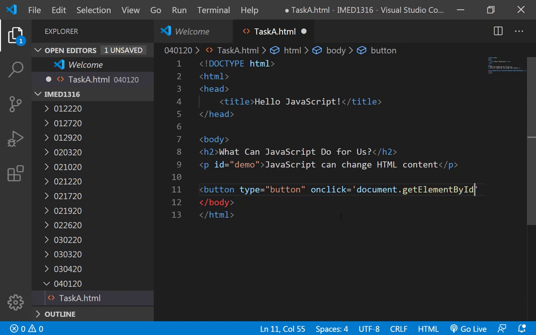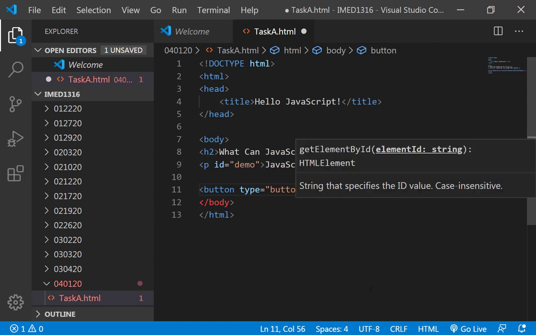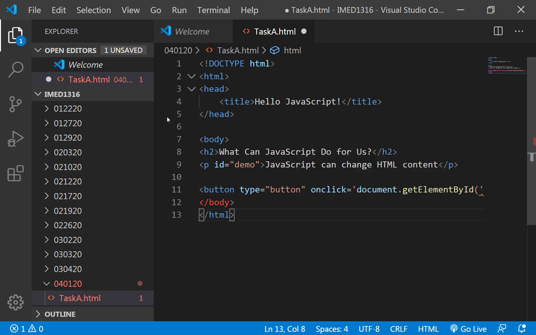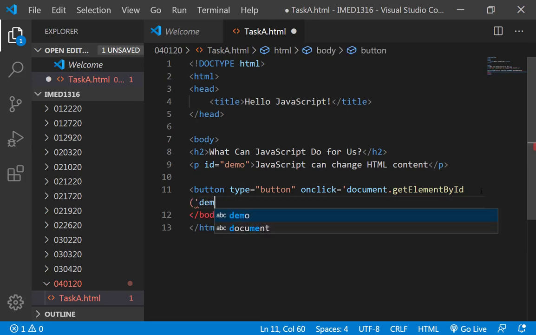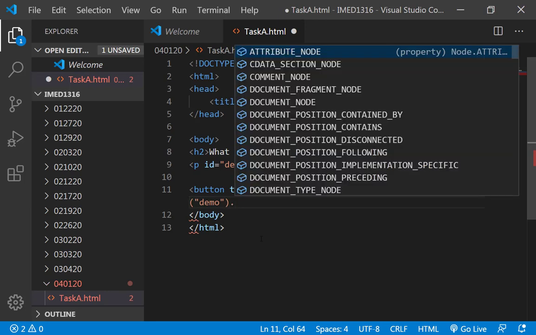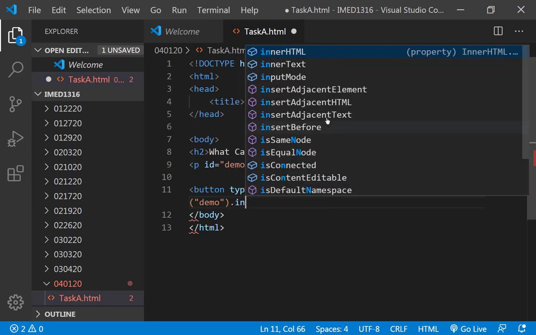And then I'm going to pass inside of this the demo, close the apostrophe on the other end of this, close that off. Now, since I did the single quote on the outside, I just want to differentiate between the single quote and the double quote. I want to put a double quote on the inside of this, and I'm going to do dot innerHTML.